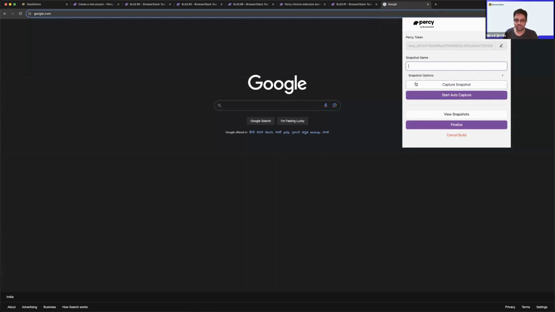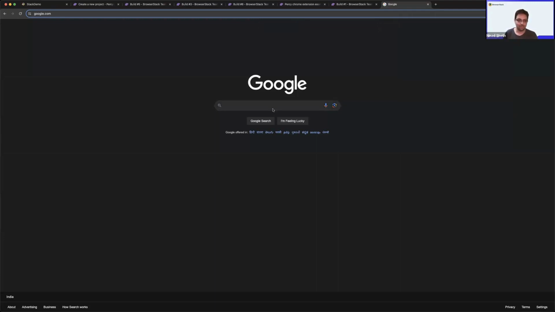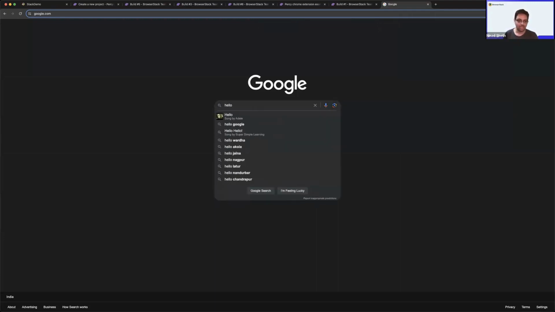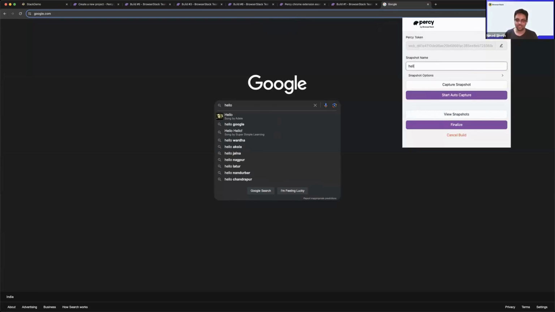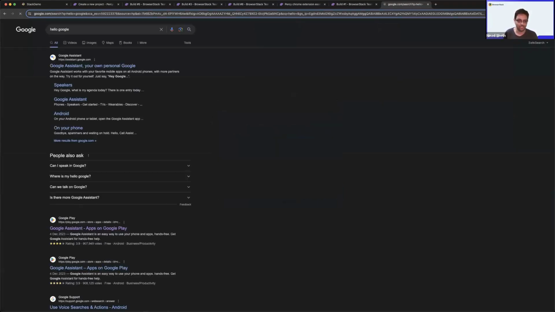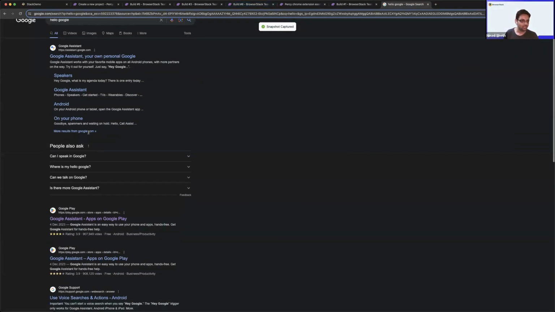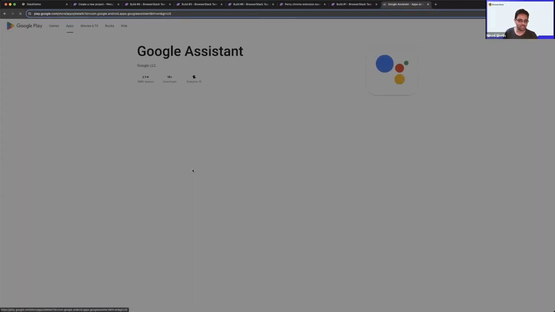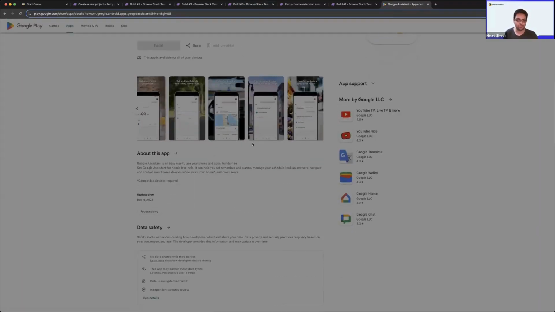Say I want a screenshot of this. I'll just type something like Google, and I'll just do capture snapshot. But I might be adding more things here. I might be searching something, and I don't want to keep going back to this place, add another thing, hello text, and then capture snapshot again. So we can just start the auto capture mode, and it will start taking screenshots as soon as I'm typing something. So for example, say I type hello Google, and you can see that there is a pop-up there, snapshot captured. Now, say I'll just open one of the links here, Google Assistant, and I'm on another page.